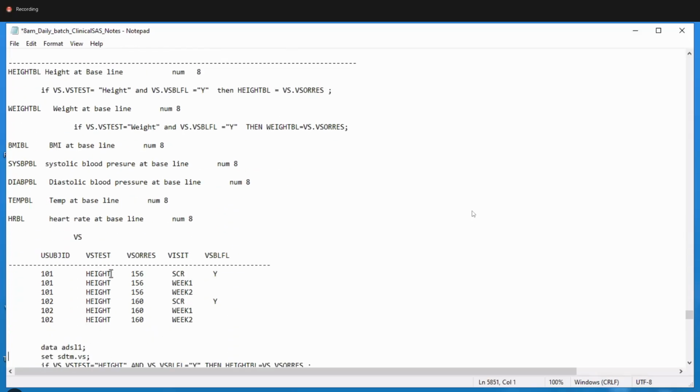Height at baseline, weight at baseline, BMI at baseline, systolic blood pressure at baseline, diastolic blood pressure at baseline, temperature at baseline, heart rate at baseline. Tell me where you will get all these details. Which domain?